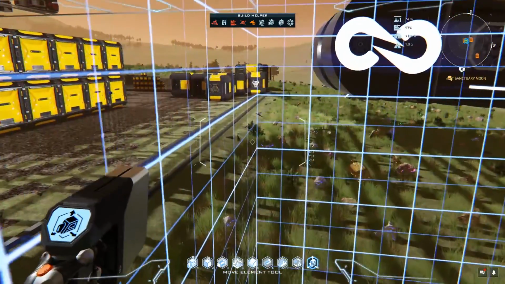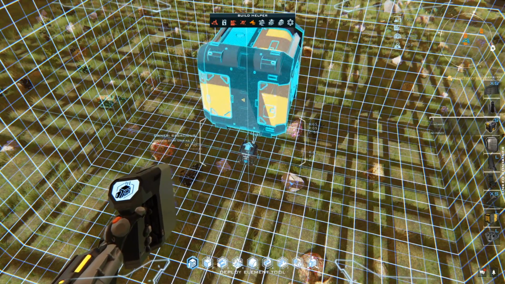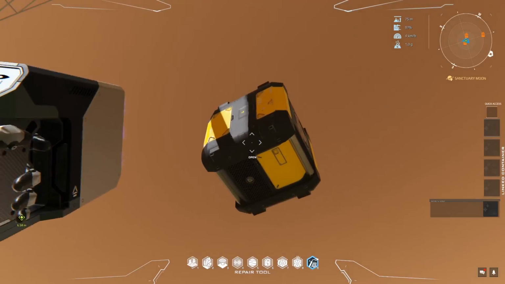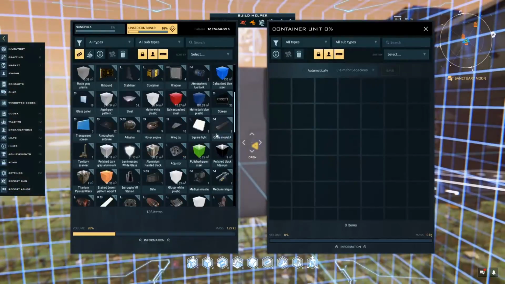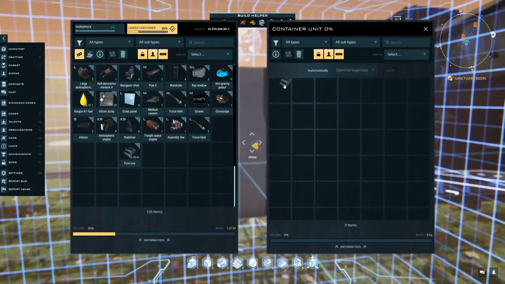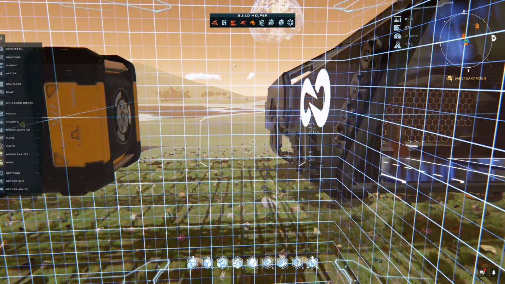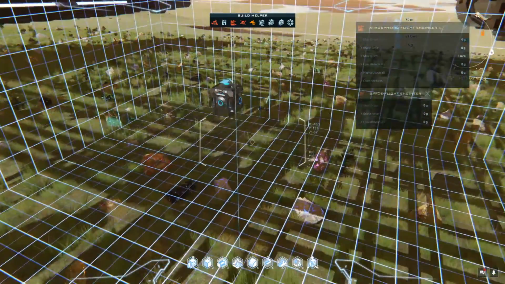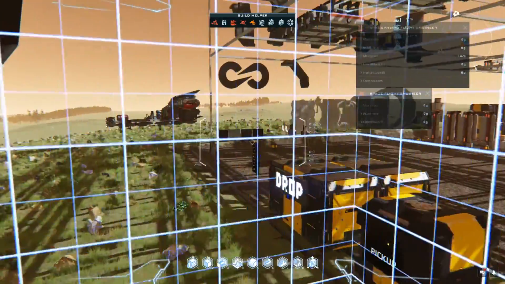Okay, so we have our core. All right, so let's put our container on here. Let's just put it out of the way. And let's fill it with some weight. All right, so 80 tons. So we need this ship to lift a full small container into space.